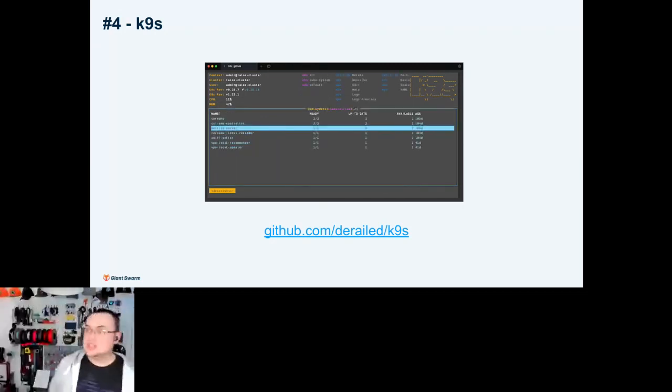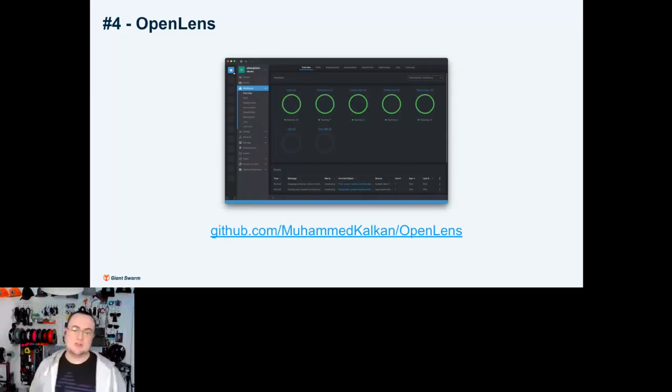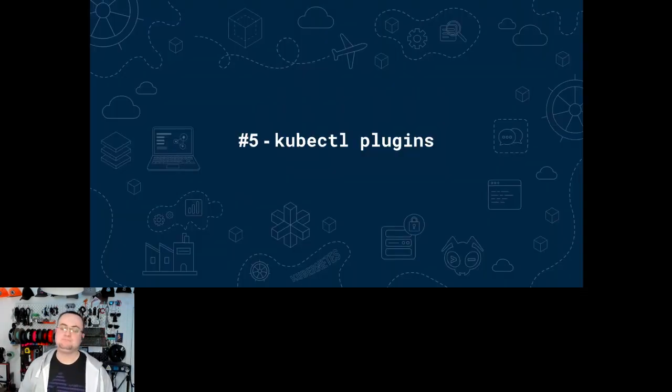But if terminal is not really your thing and you want something a bit more visual, a bit more mouse driven, I can also recommend OpenLens. So it's the same basic principle, but it's a desktop application where you can click with your mouse. You can see live updates of graphs, of logs, things like that. These tools also allow you to view the logs as they're happening from your pods, which is very nice. And it also gives you a way of actually executing into your containers that are running in your cluster to do some debugging. We'll come to this a little bit in a moment.